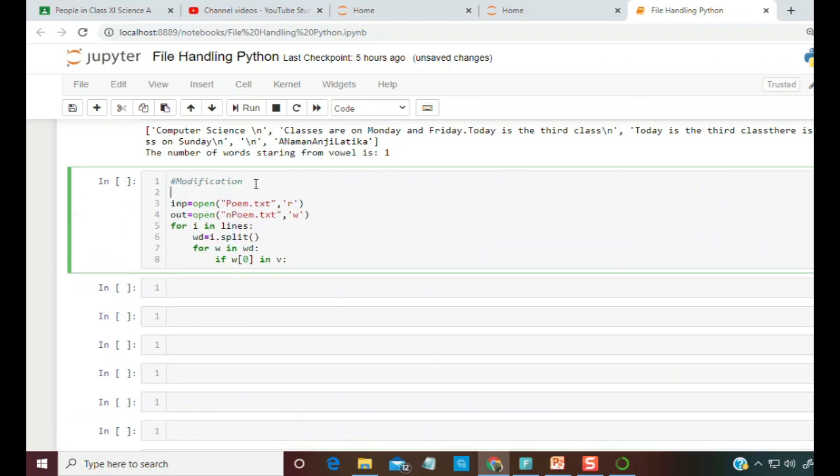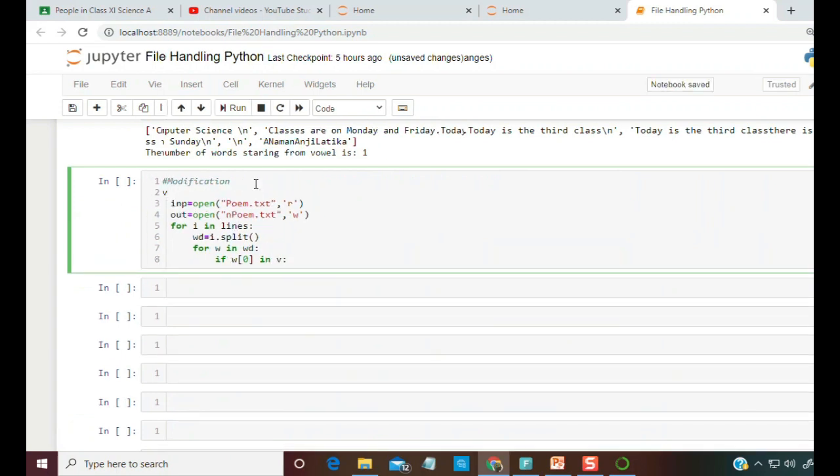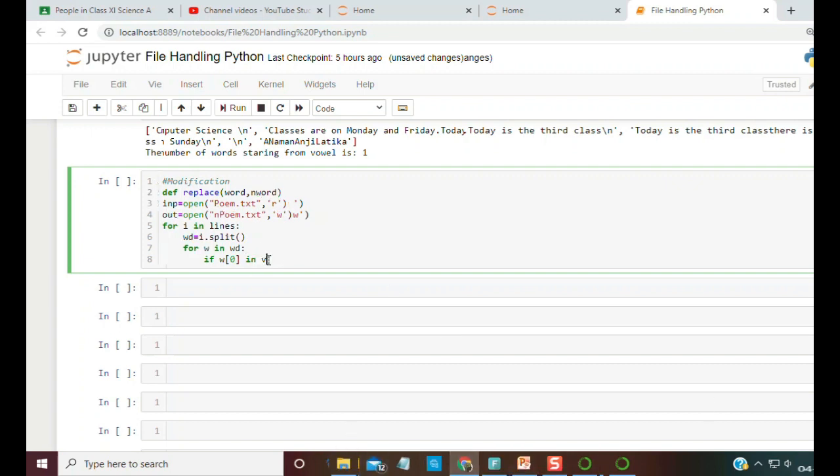Now this is to be in a function, so I can just name the function as def replace. Then I will write w word, which is the word to be searched, and n word, the new word which is to be replaced. Now here, when I'm getting word, I need to check w equals to word.